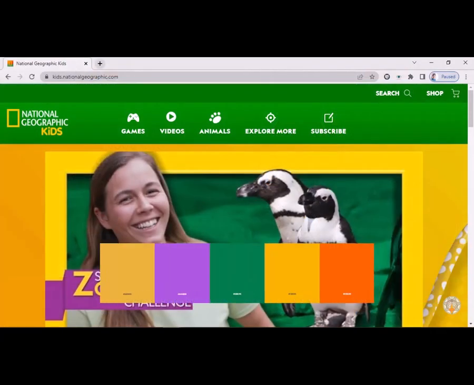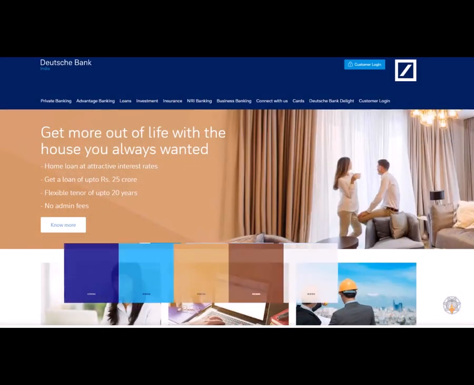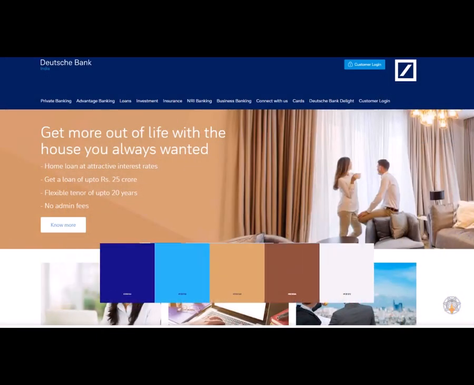This is a website for children. Here you can see more bright and attractive colors used. Yellows, greens, blues, and other such bright colors attract kids. In a corporate or business website, sober colors like whites, off-whites, and greys are used.